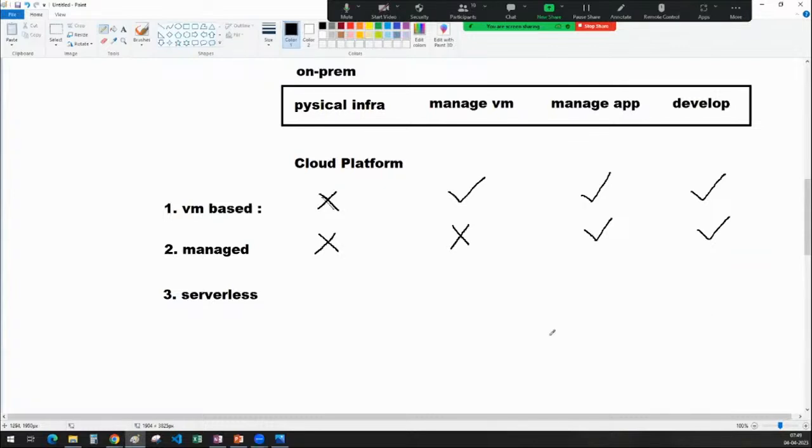And if you go to the serverless platforms, the name itself says it: you need not worry about the physical infrastructure, you need not worry about virtual machines, you need not worry about a platform. Managing the application is nothing but managing the platform, guys. You need not worry about the platform, you can directly go for the development. This is what the cloud platforms are doing, the best thing for us, because they are taking care of a lot of burden from us.